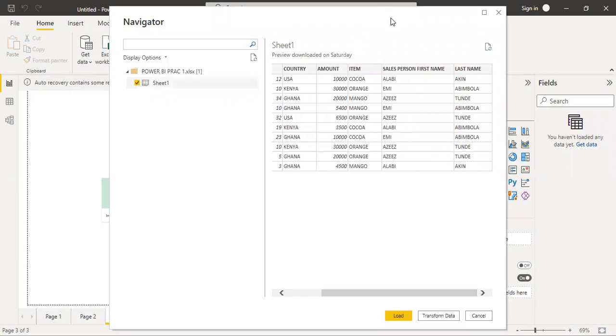Now, if you look in here, let me just give a little example of data cleaning. You see that salesperson first name is in one column, last name is in one column. Now we might decide that we want to join this together. There's no need separating salesperson first name and last name. How do you do that in Power BI? You make use of the Power Query.